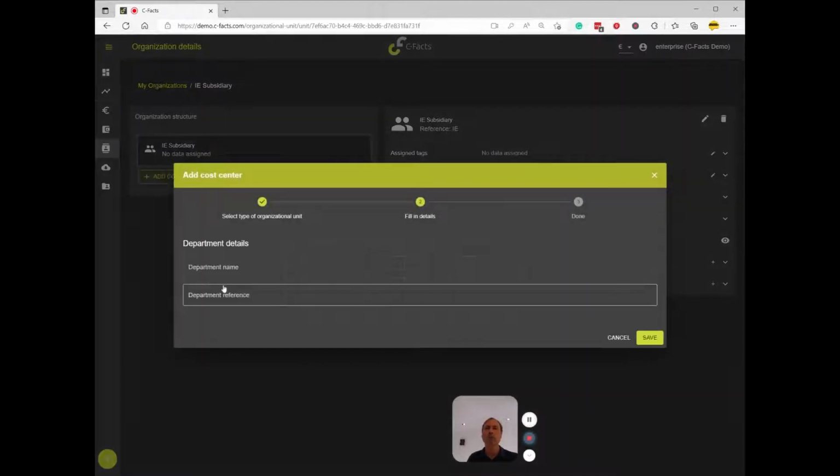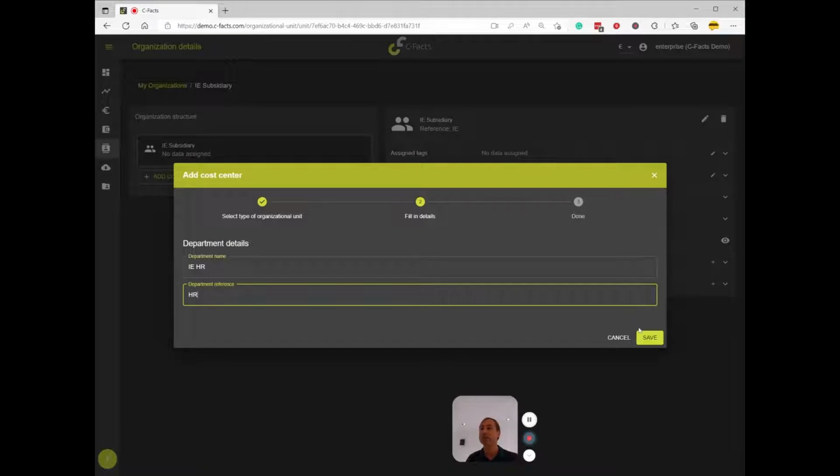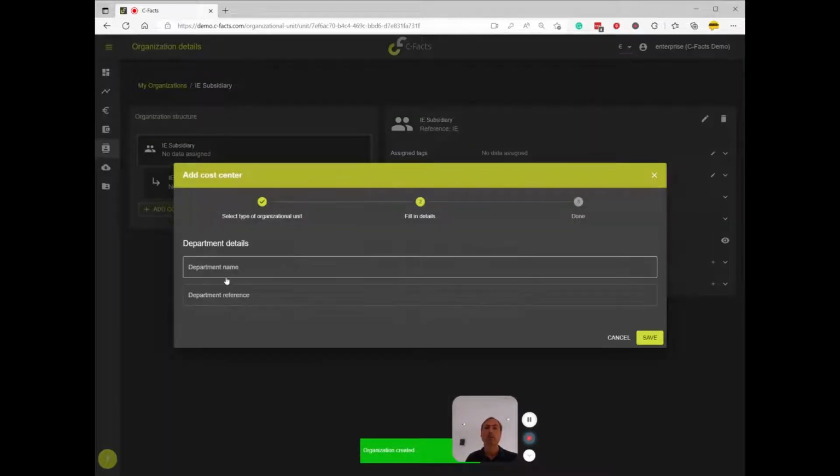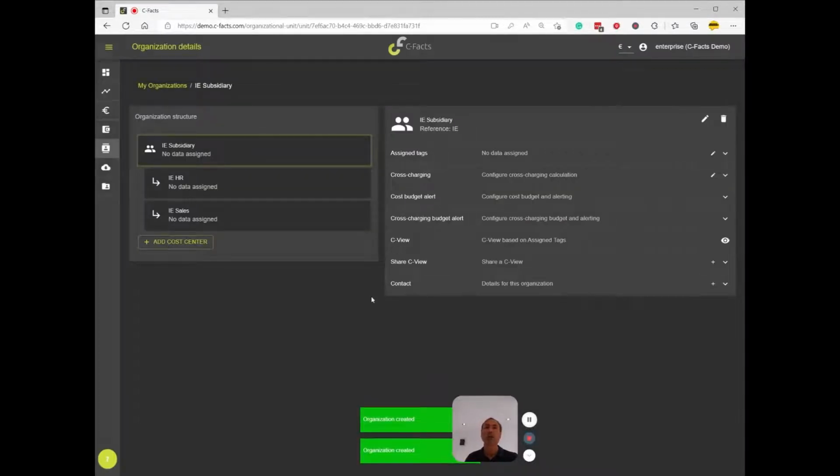Now let's add some cost centers. So it's the IE HR department, the reference is HR. It's the IE sales, and the reference is sales. So we've created the Irish subsidiary, added two cost centers, and now we're going to allocate costs to those cost centers. So we select the specific cost center and then assign tags that relate to costs.